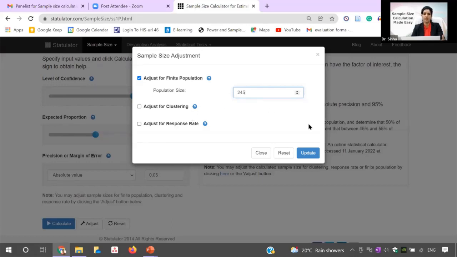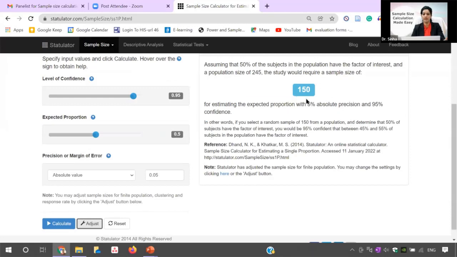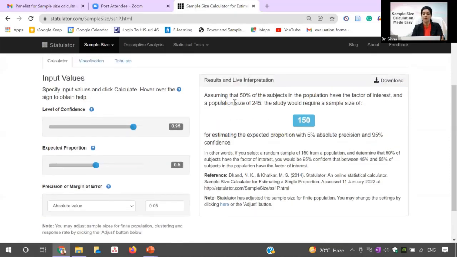We are giving you examples which are already published in literature. So now press update. If you press update, you can see a sample size of 150. Now if you see the write-up, it says assuming that 50% of the study subjects in the population have the factor of interest. This factor of interest, you have to replace with the outcome. What was your outcome? It was the percentage of cesarean delivery. So you will write, assuming that 50% of the subjects in the population have cesarean section delivery and a finite population size of 245, the study would require a sample size of 150 for estimating the expected proportion with a 5% absolute precision and 95% confidence. So this will be the write-up.